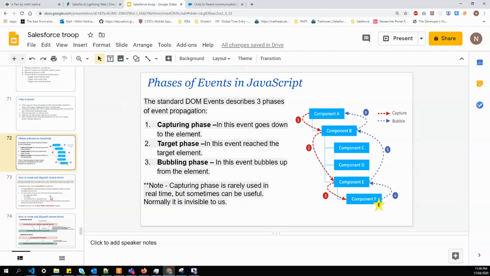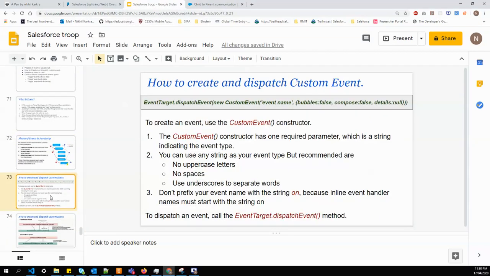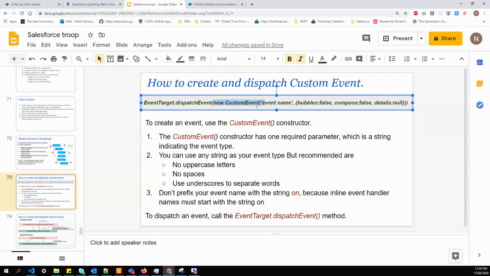So let's go to our third topic, how to create and dispatch a custom event. This is the syntax to create a custom event. In custom event, first focus on new CustomEvent. This is a constructor that takes parameters. The first parameter is the event name, like what should be the name of the custom event you are creating. The rest of the parameters are optional, in object form.